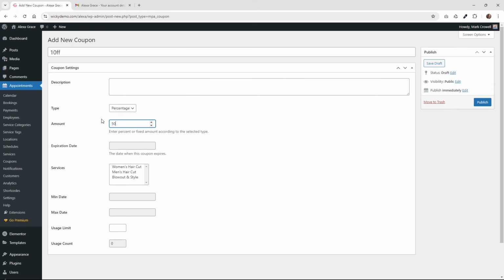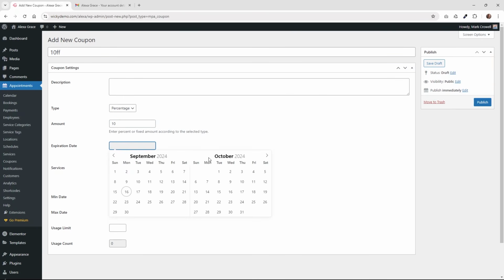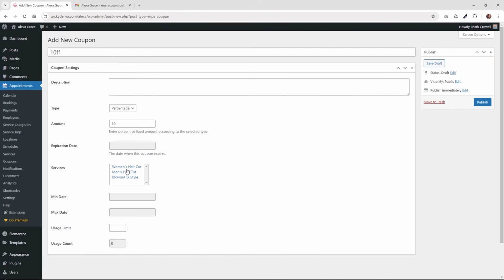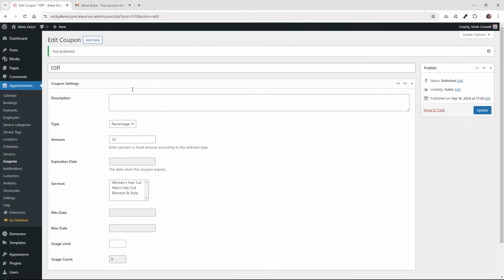So let's just say an even 50%, 10 off. So let's do 10% off. You can have an expiration date if you want. You can have it for specific services. There's the min date, the max date, how many usage. So I like that. They give you some flexibility, but let's just keep it very simple and do a 10 off as the code. So now let's log into a whole new system here.